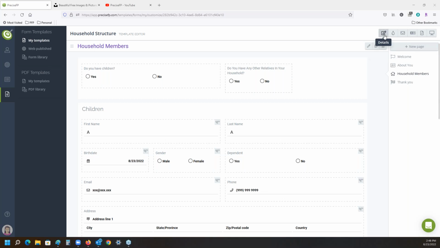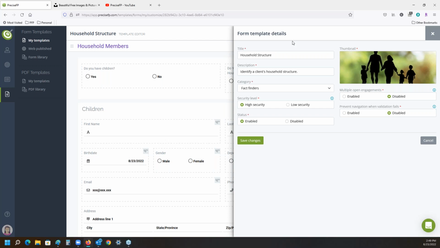Now, going back to mandatory fields, there is something you can do there. By default, if you make a field mandatory, they can actually progress to the next page. When they get to the end and click finish and they missed a mandatory field, it redirects them back to that page. If you want to avoid having them progress to the next page, you can do that here in the form template details. Mark this, prevent navigation when validation fails, as enabled, and that will take care of that for you.